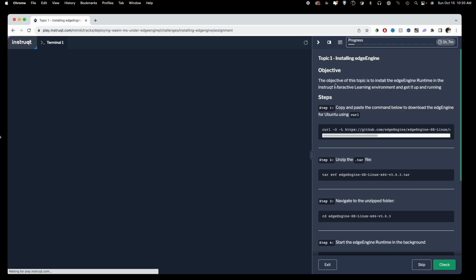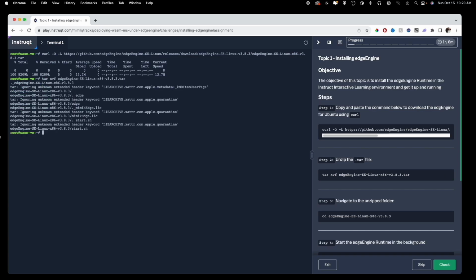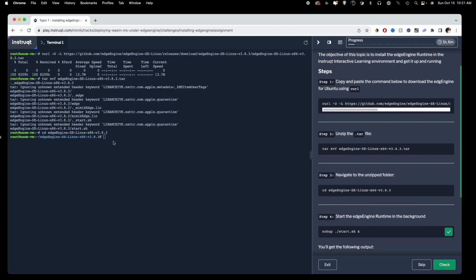So the first thing we need to do is to get edgeEngine from GitHub and install it in the Instruqt interactive learning environment. So we'll run the curl command, and then we'll uncompress the tar file that was returned, and then we'll go into the working directory, and then we're going to start edgeEngine by using the no-up command and running it in the background, and this will allow edgeEngine to persist from lesson to lesson.